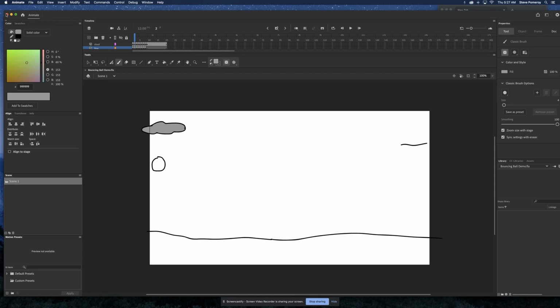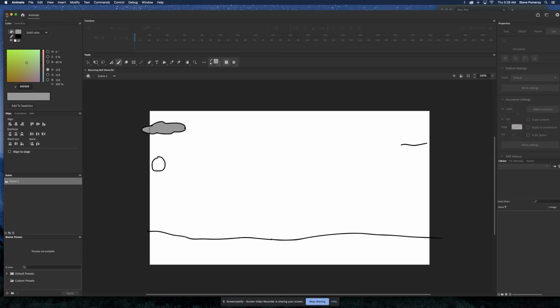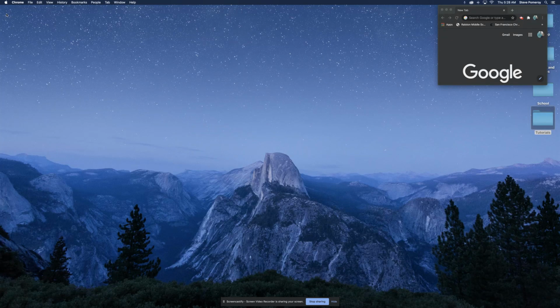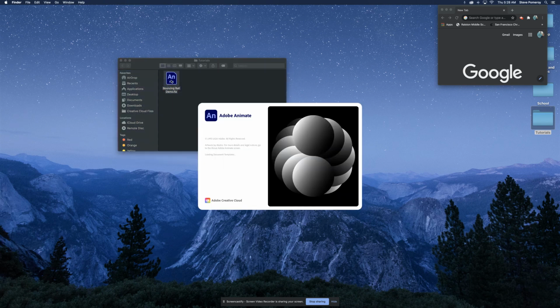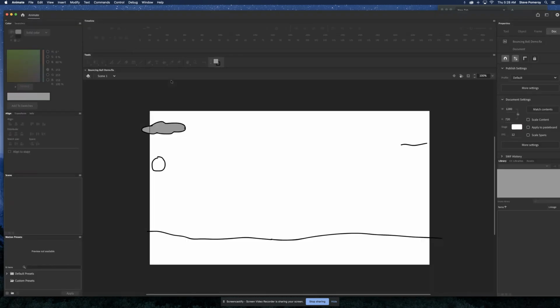So now if I close this, and I go to that folder, it'll be there, and then I can open it up, and it'll start up again. So if I go to my tutorials folder, there is my bouncing ball demo. If I double click on it, it saved it where I told it to save it.